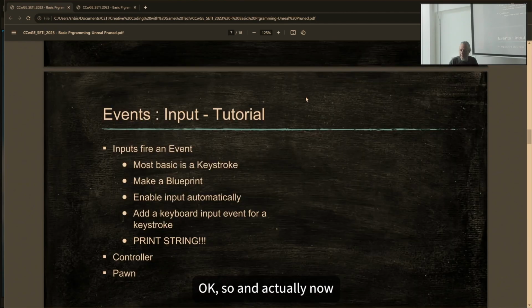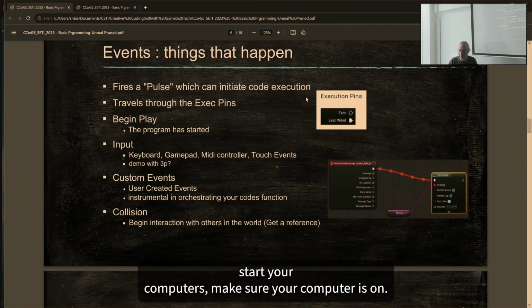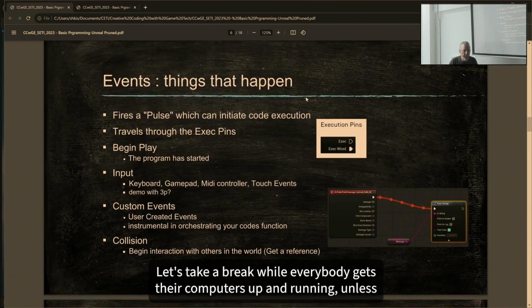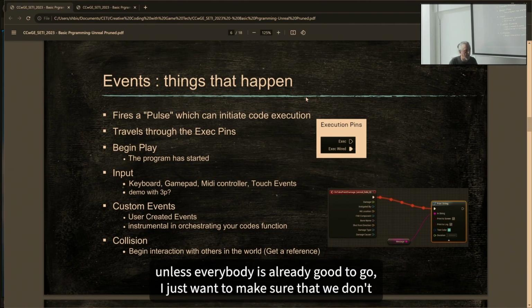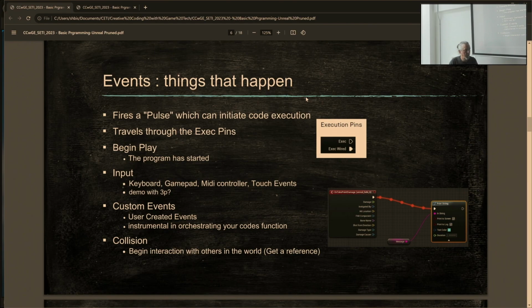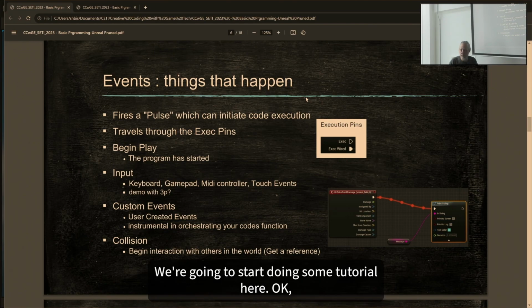And actually now, start your computers. Make sure your computer's on. Let's take a break while everybody gets their computers up and running, unless everybody's already good to go. I just want to make sure that we don't have any delay. Are we all good? Everybody's good? We're going to start doing some tutorial here. Okay.